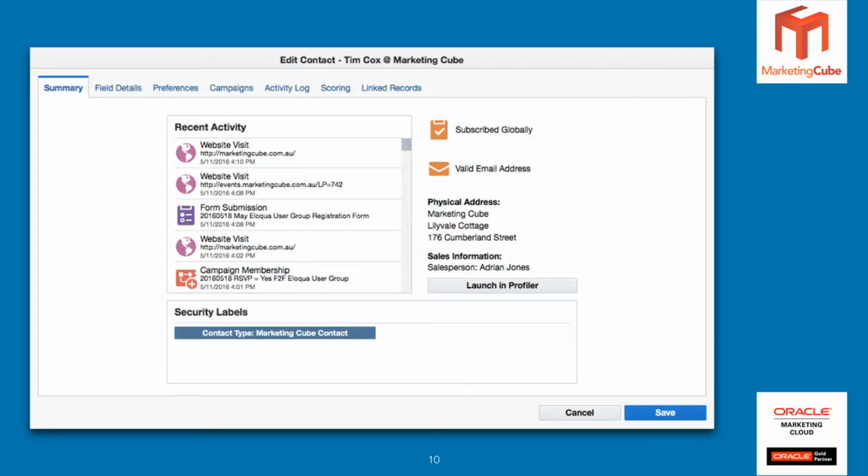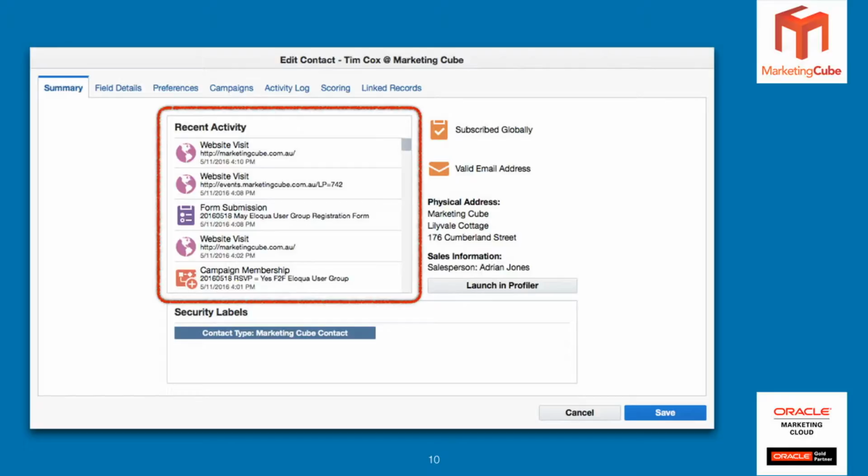But if you have a scenario, for instance, where a salesperson may come up to you and say, well, why didn't John get my invite to the event next week? The first port of call should be the contact, because the contact will reveal everything that's happened in context of that particular person. So let's just walk you through some of the aspects here so we're clear on what we're looking at. The first one is in relation to recent activity.